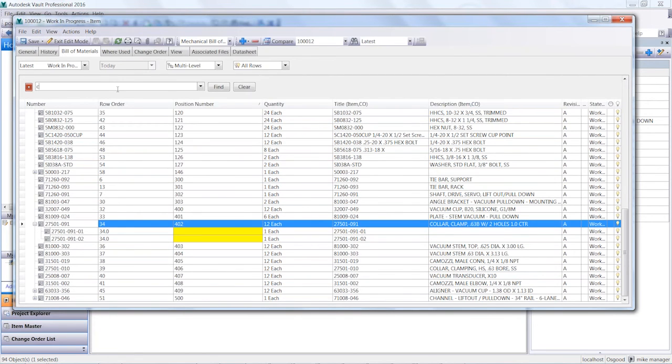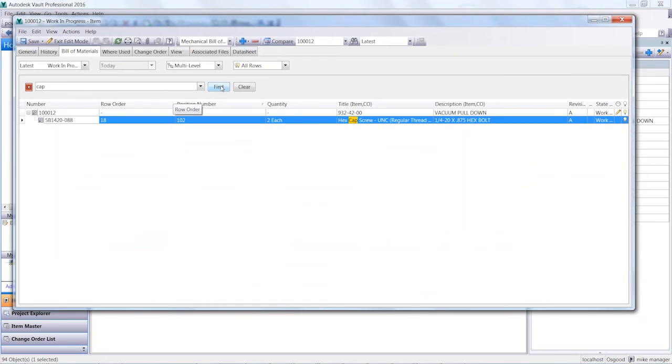In this example, I'm searching for a cap screw. We can see that the current quantity for this object is 2, when we actually require 200. So again, often in CAD models, you don't necessarily want to model or include or place every instance of a bolt due to complexity and time. So we're able to override the quantity from the bill of materials within Vault in order to speed up the process.